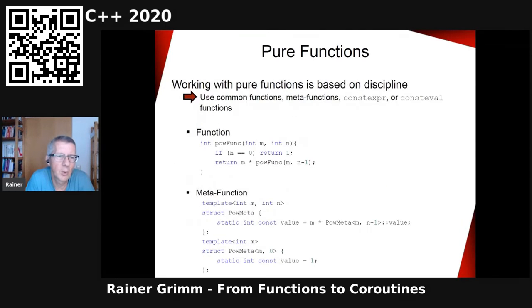Okay, well, we don't have pure functions in C++, but based on discipline, we can implement them. For example, you can use a constexpr function such as this power function. This power function here is pure because it does not affect anything outside its function body. When you execute a function during compile time, such as a so-called meta function, this function is also pure. Here's a meta function which also calculates m to the power of n.